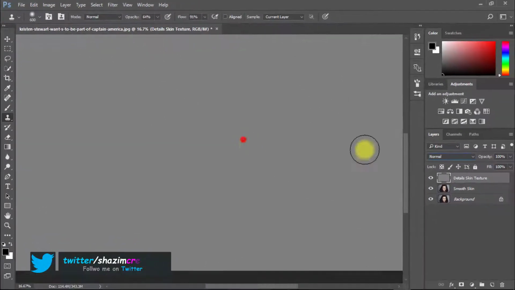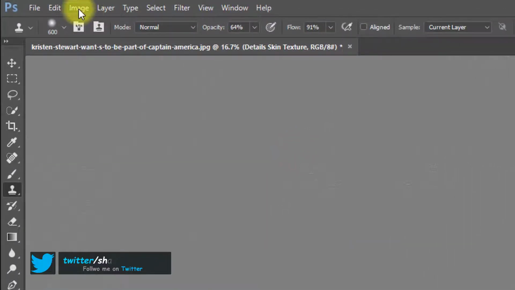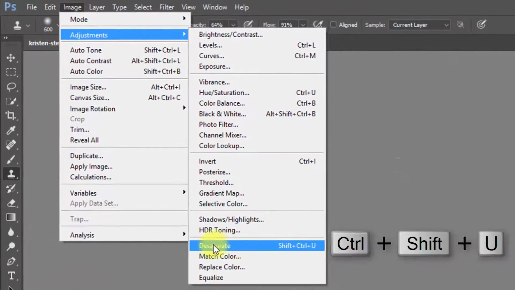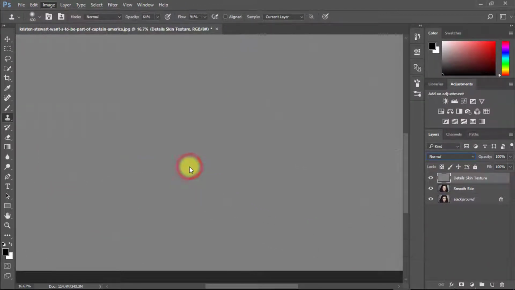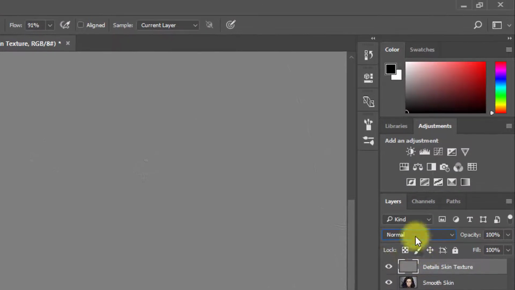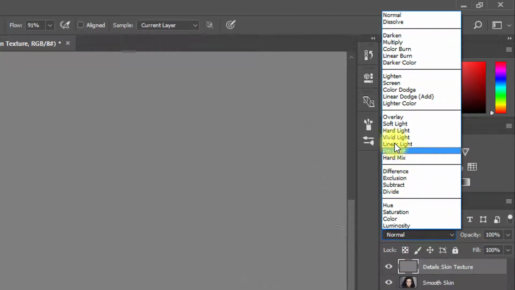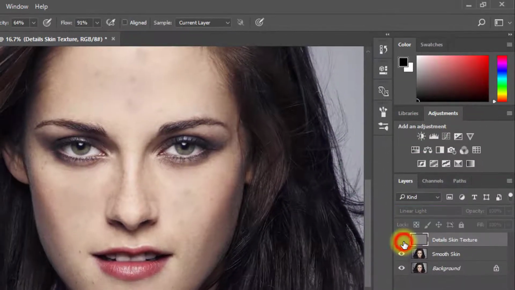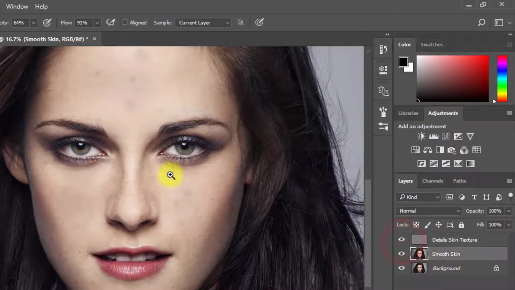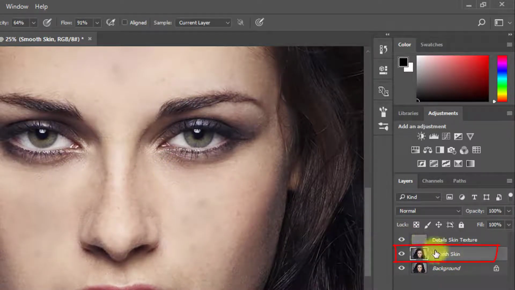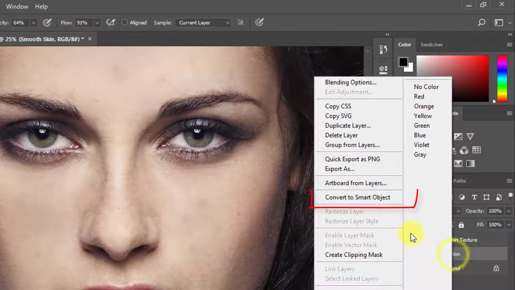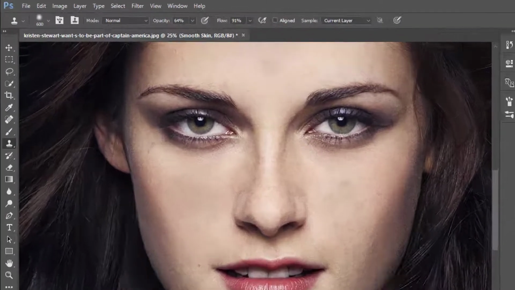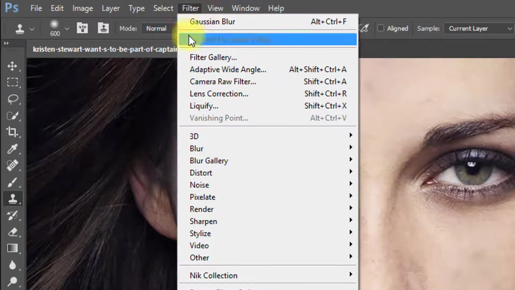Follow my next work carefully. Now from the blend mode select linear light. Now select your smooth skin layer and convert it to a smart object. Select this layer and go to Filter, then Blur, then Gaussian Blur.